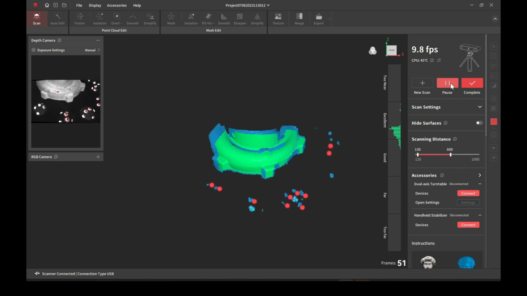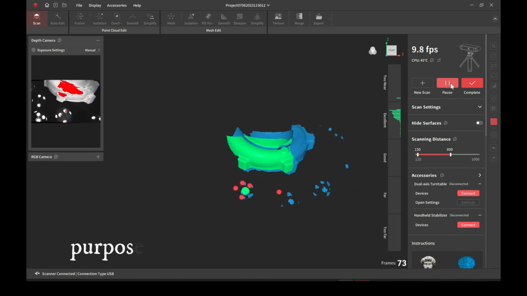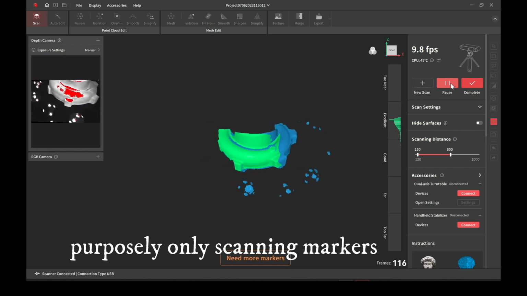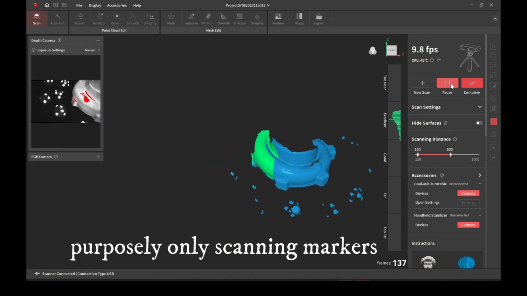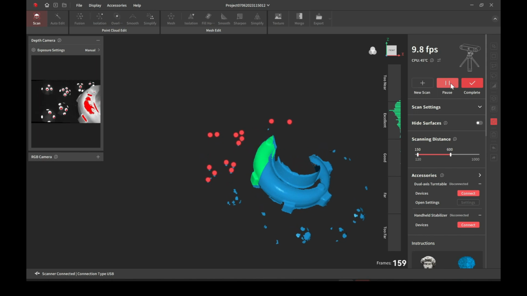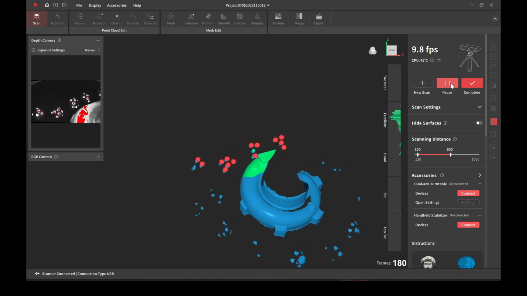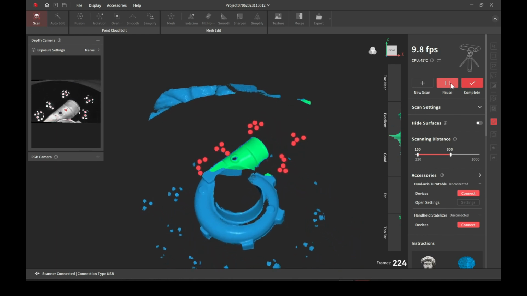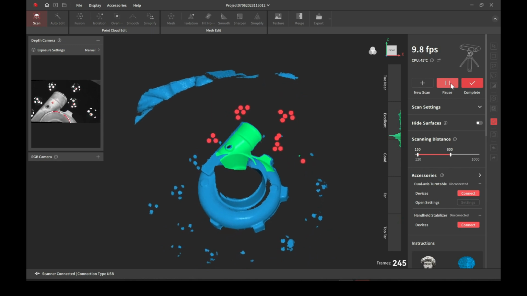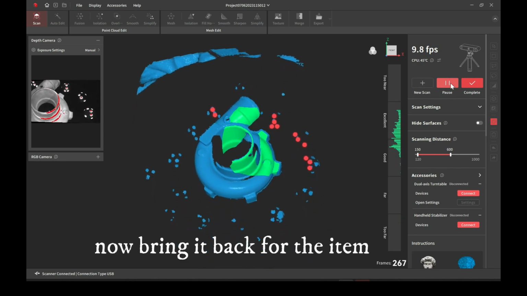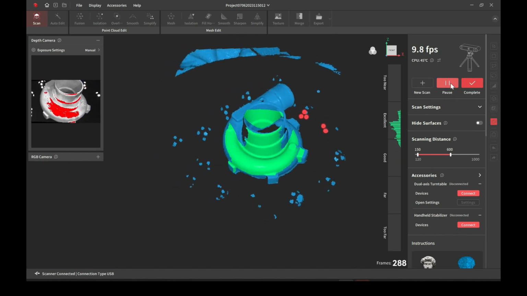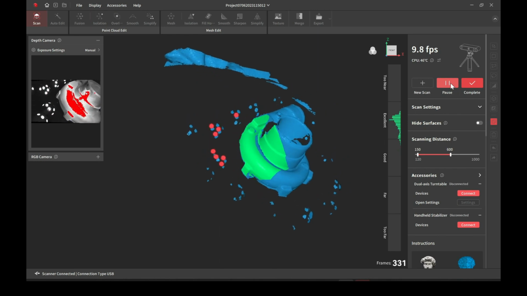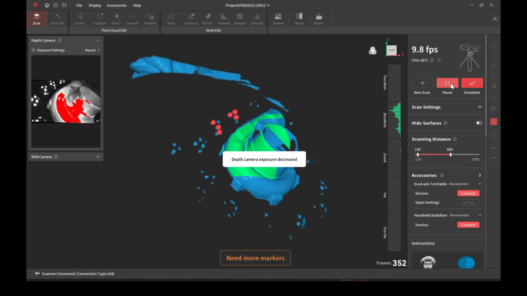I'll go ahead and start the scanning. Right here, as you can see, I'm purposely scanning just the markers, not so much of the item. This helps later as you kind of create a base of where all the markers are. So I'm just coming around the outer edges. Right there, caught a little bit of the floor, but that's fine. Then now I'm just bringing it back over the item just to fill in the scan. There's a couple of times where I say it lost tracking, and this is just due to me moving too fast.